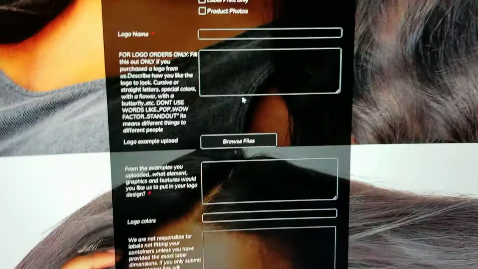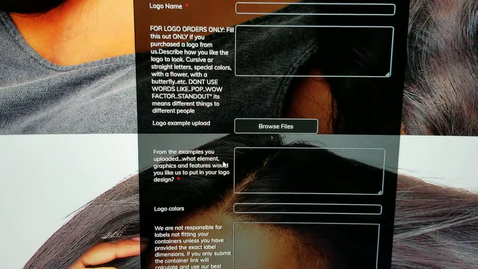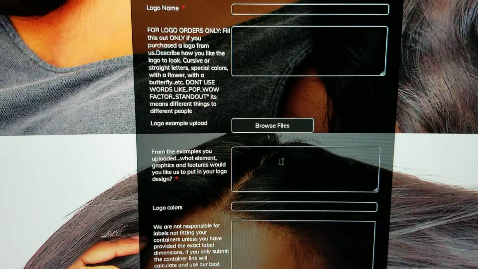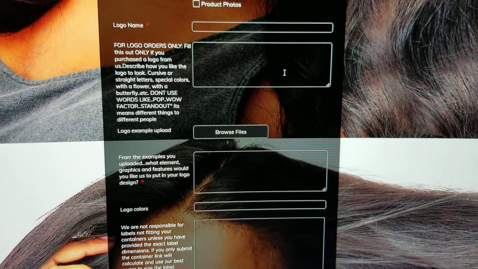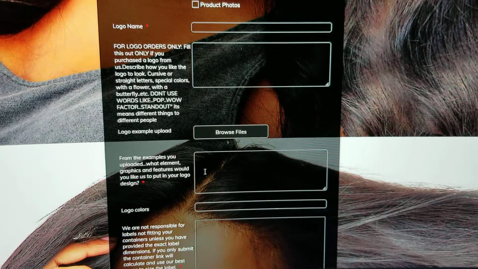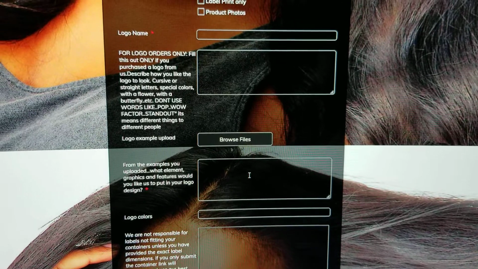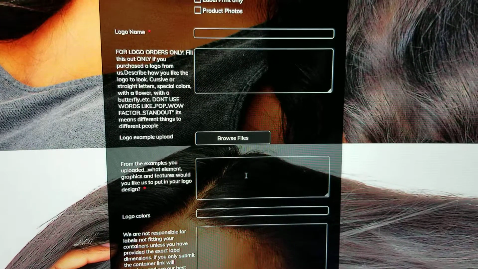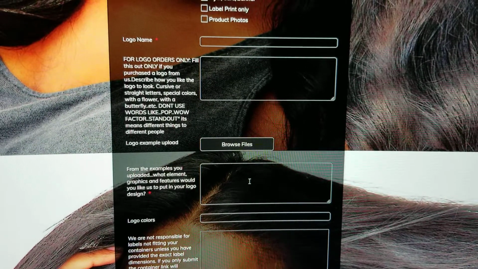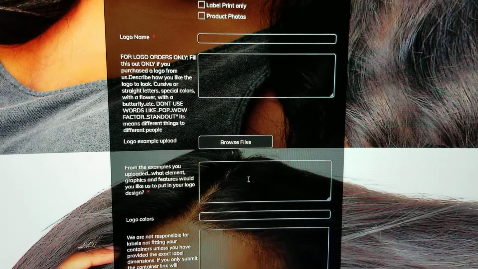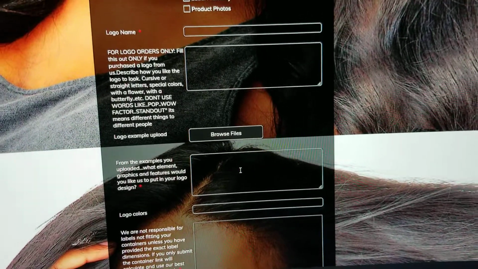So just be descriptive. Right here it says, from the examples that you uploaded, what graphical elements would you like? So basically, let's say you upload three or four examples of the style you like. We want to know right here, what about it did you like? You can say, hey, on the second one that I uploaded, the one with the green background, I like how the line underneath kind of wraps around the whole logo. You want to tell us what you saw so we can see it through your eyes.